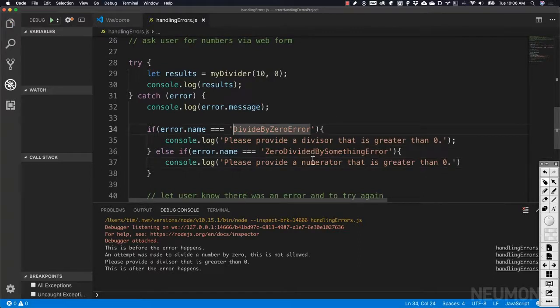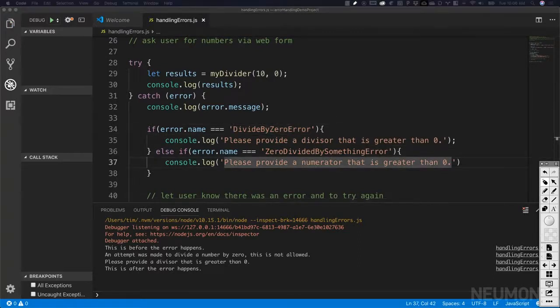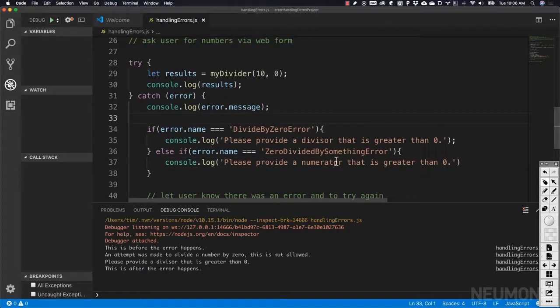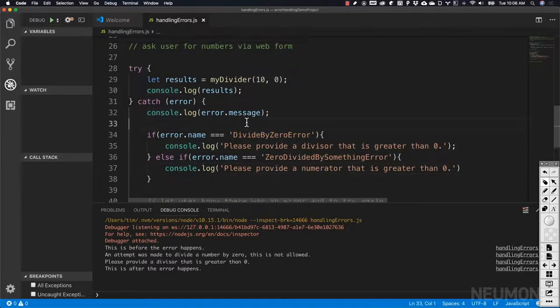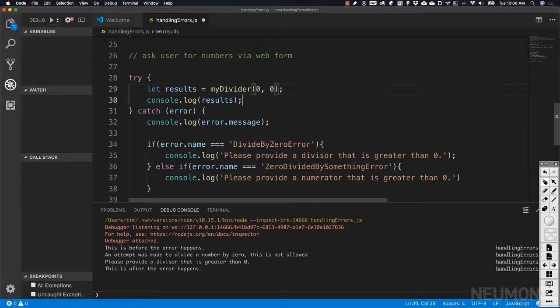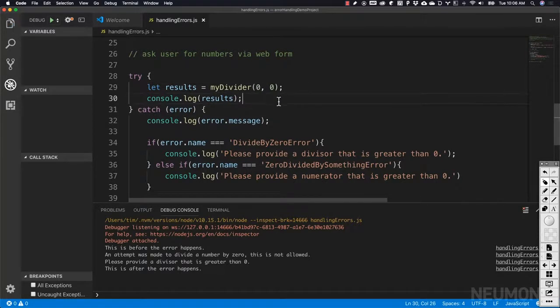All right, so we got our divisor and our numerator. I think I'm using the right terms there. Divisor and numerator. And then let's go ahead and change this to a 0. Oh, now we got both error types. Let's go ahead and run it and see what happens. An attempt was made to divide a number by 0. This is not allowed. Please provide a divisor that is greater than 0.